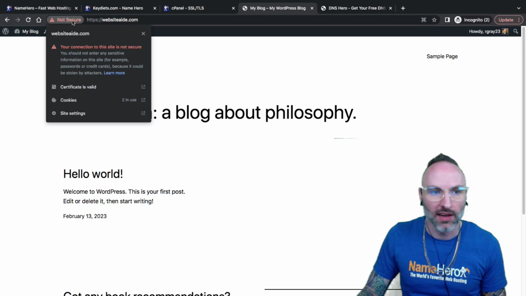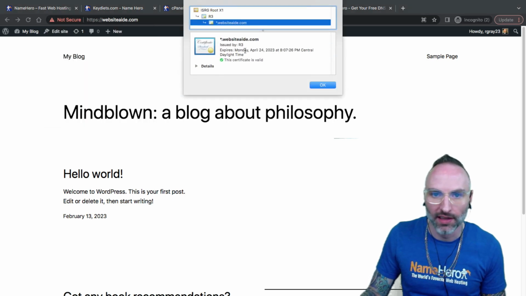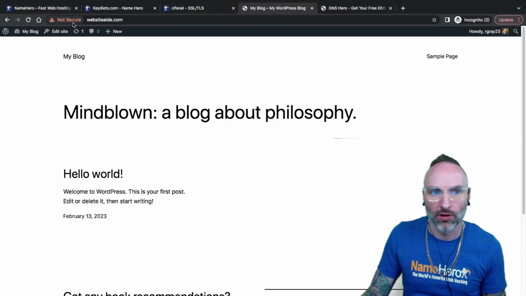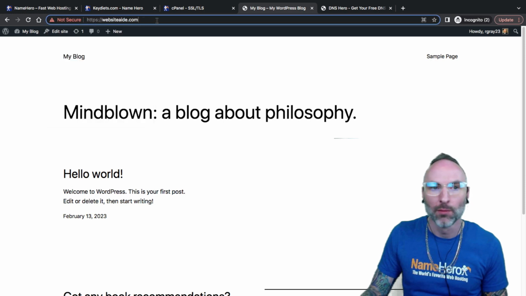So if you're still seeing it, my certificate is now valid. And you can see if I click it here, there we go, it's showing the certificate is now valid. So now it's just going to take about 24 hours for this to clear out of my browser. But if I went on another computer, I wouldn't see this.